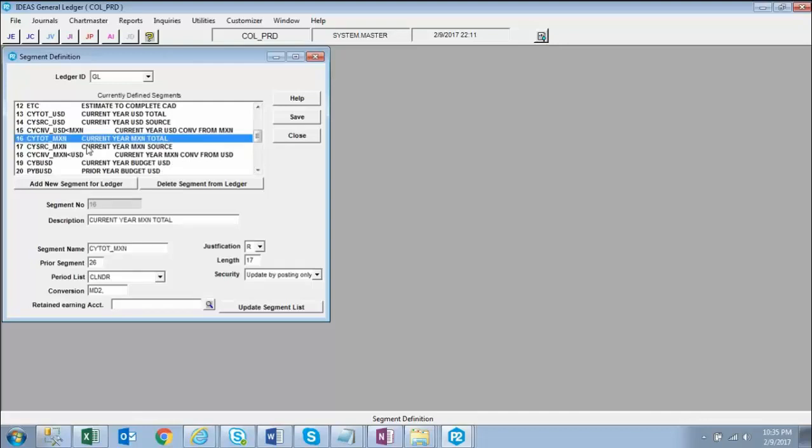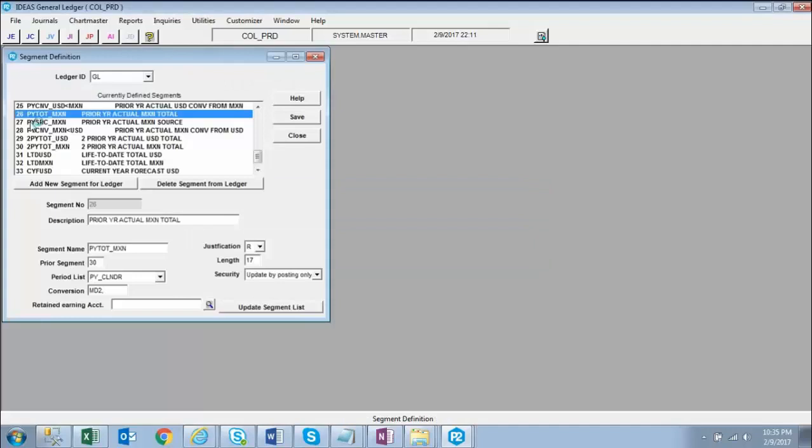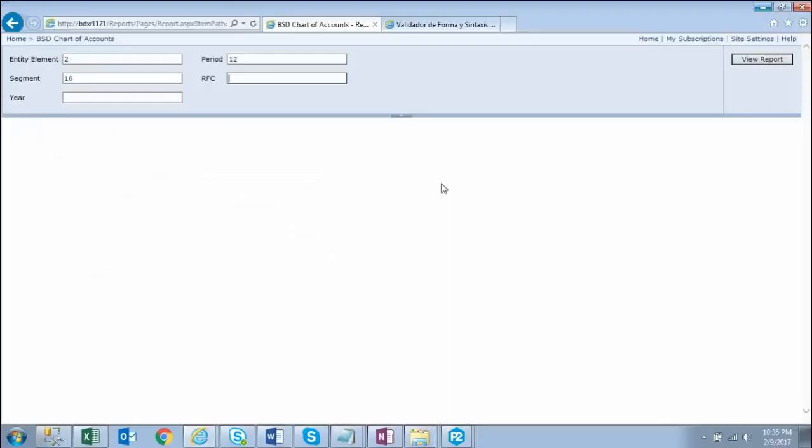Before that, if I want my prior year in case we need that, it's really important to know the number for prior year. Prior year for Mexican total is 26. So if I wanted to see prior year, I would enter 26. But since I'm going to look for the current year, I'm going to use 16. So in my report, I'll enter 16, then I'll provide my RFC.